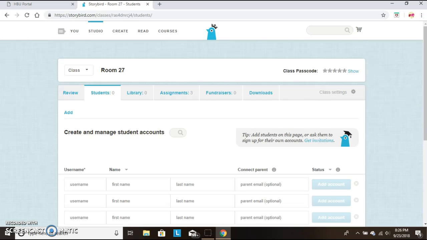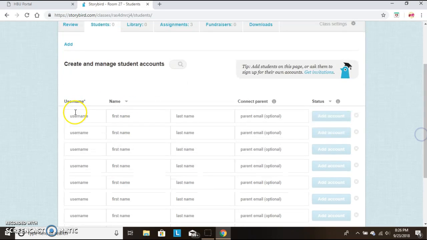So to add a student, you have to create a username. I normally create it for them just so that we don't waste time in them trying to come up with their own. And normally it just goes with whatever username they use at school to log into their Chromebooks and stuff. And then you have a first and last name and then parent contact.